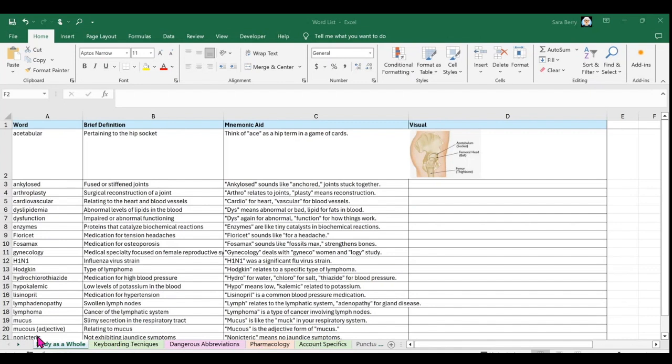So what I do is I make a worksheet for each chapter. And as I'm going through the chapter, I will put in words that I think I'm going to need or that are interesting. You don't want to make this so crazy and so complicated that it just becomes a chore to actually read it. So what I do is, for example, let's take a look at body as a whole.